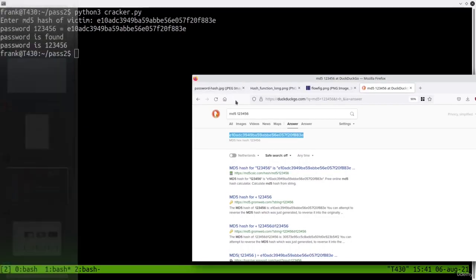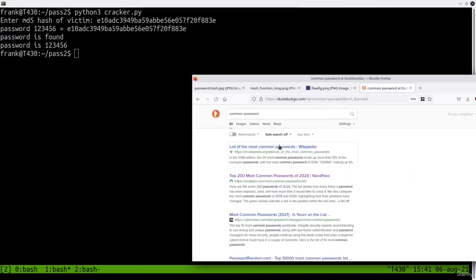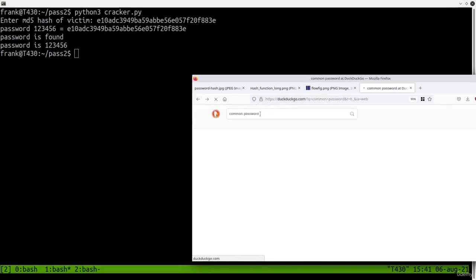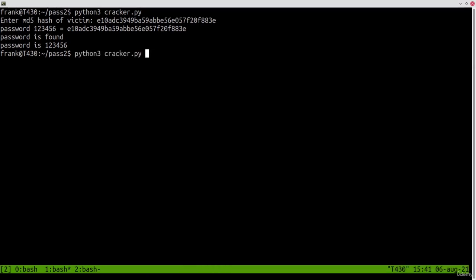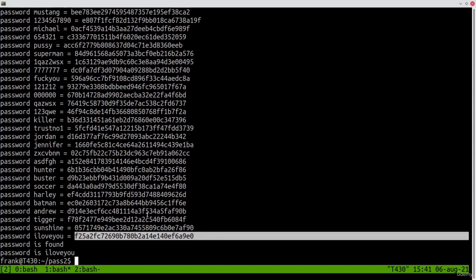So let's say we found another common password. Let's just look up some common passwords. Let's say "I love you". So calculate the hash for that. Let's say we found this hash in the database of the victim, of the web server. So we run the program, paste the hash, let it run, and you see it found the password is "I love you", based on the hash that was found on the server.